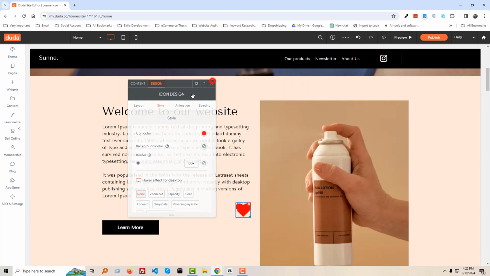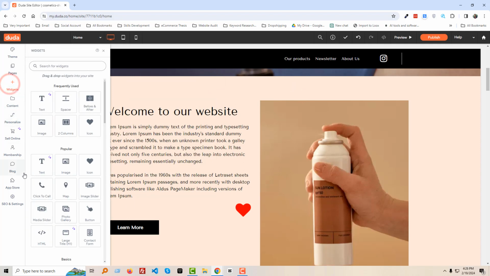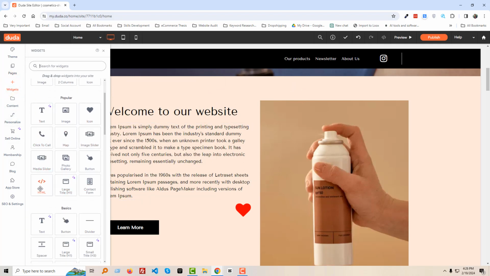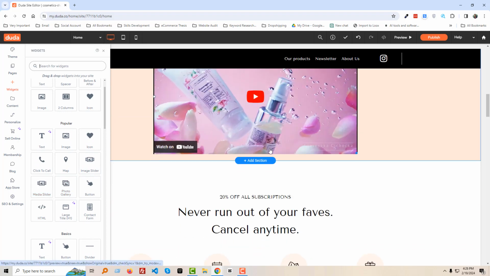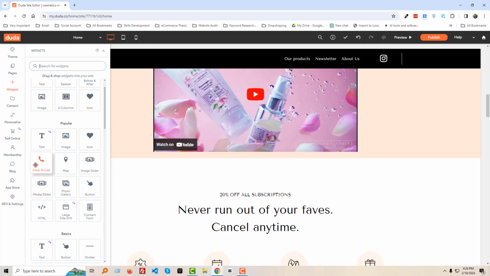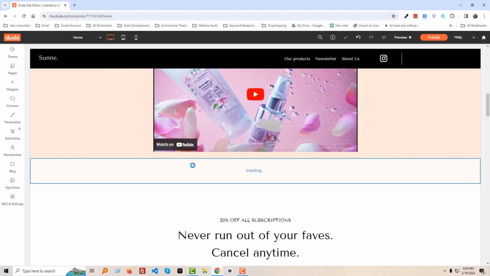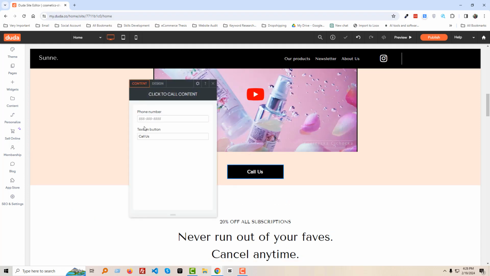Looks good here. Okay, then here is the call to action button. For example, if we want to add any call to action button in here, just drag and drop the call to action button, and we can add call to action related text in here. For example, we want to add a phone number and call.